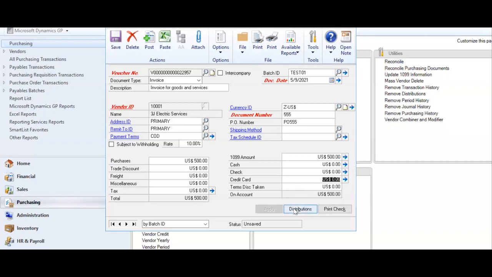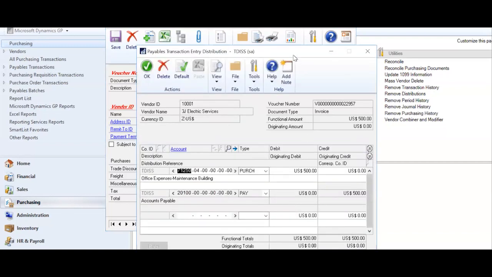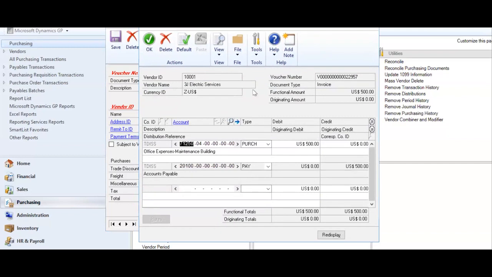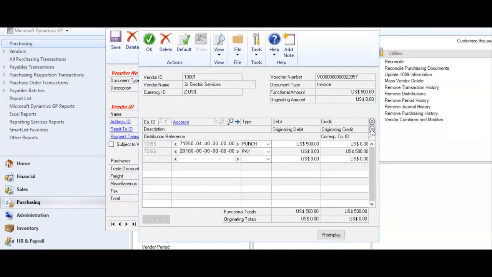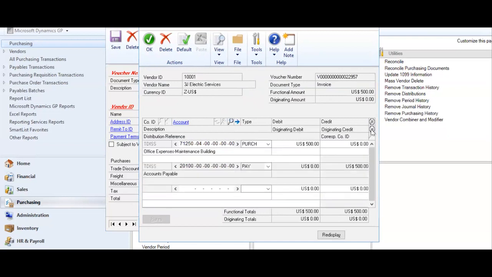All right, so let's look at the distributions. Notice I did not enter anything. These were defaulted, and that's because this was automatically populated from my setup. You can click these arrows here, and it's actually going to retract or show you more details on this window.